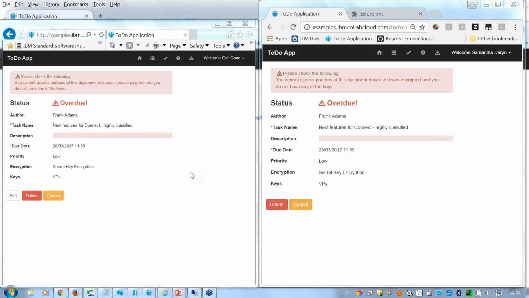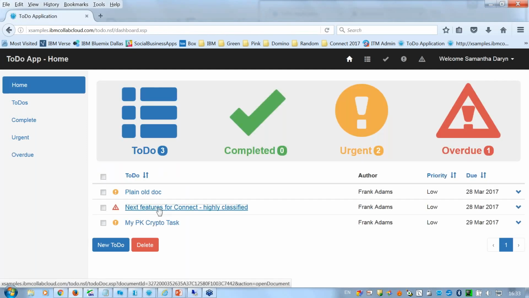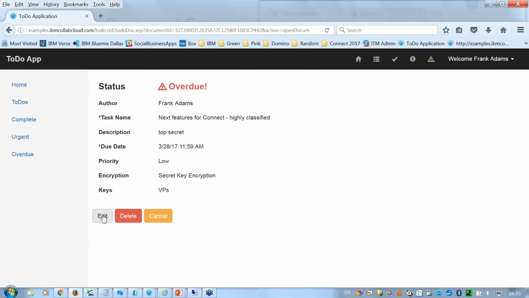Okay, so I moved it to the left-hand side. It seemed to be more favorable for it. So in any case, if I go back to my application here, I'm Frank Adams. I'm the creator of the document. I am a VP. If I open that document, I can decide to edit it.